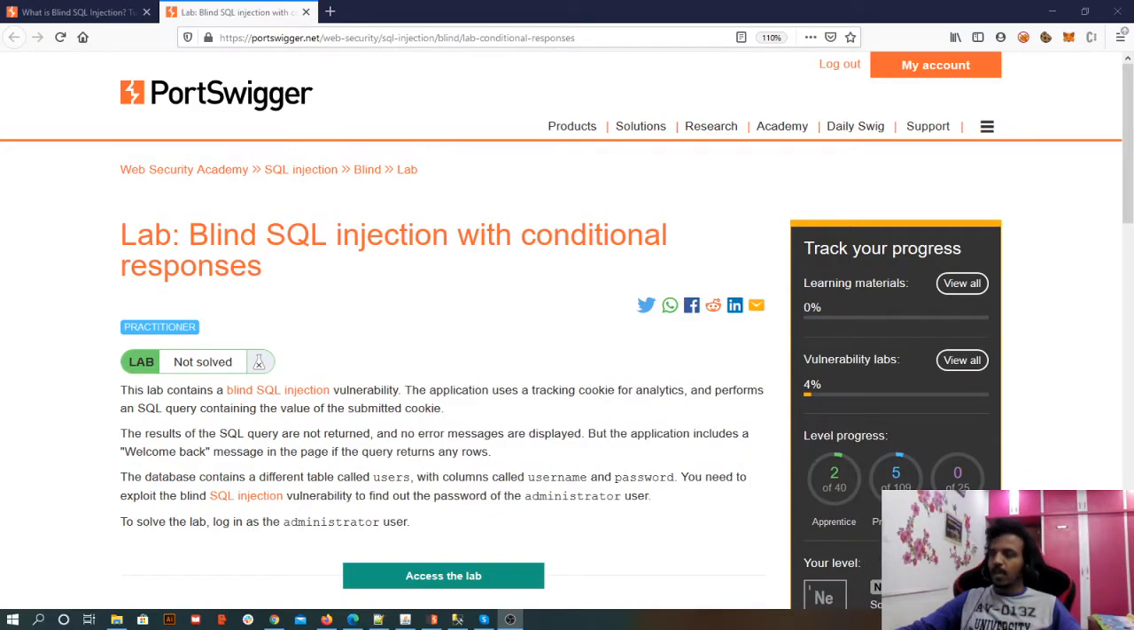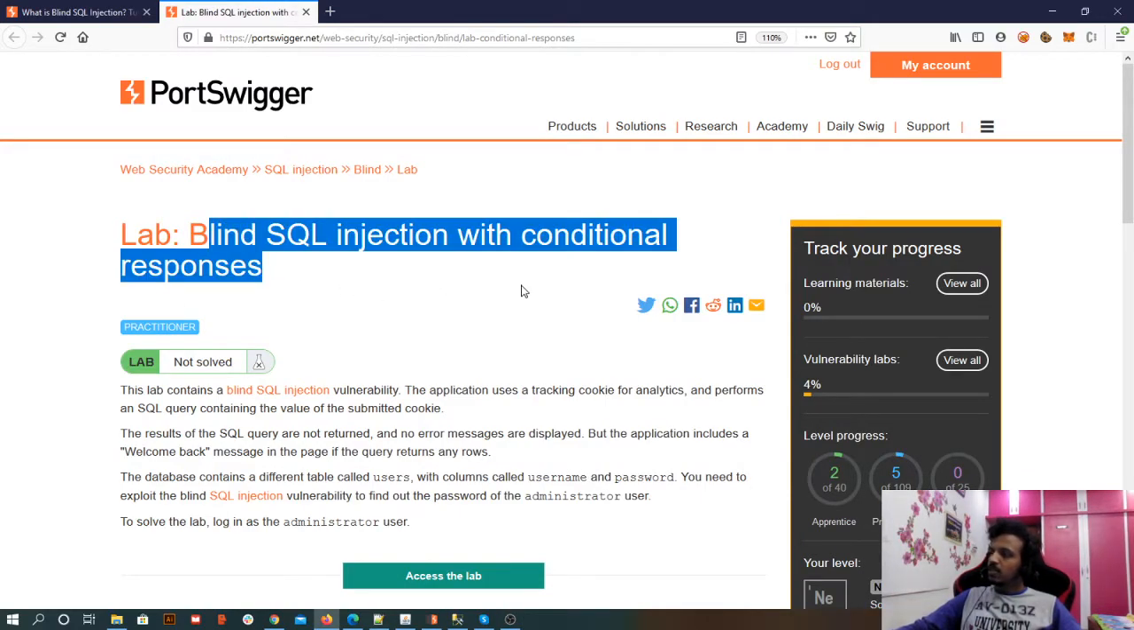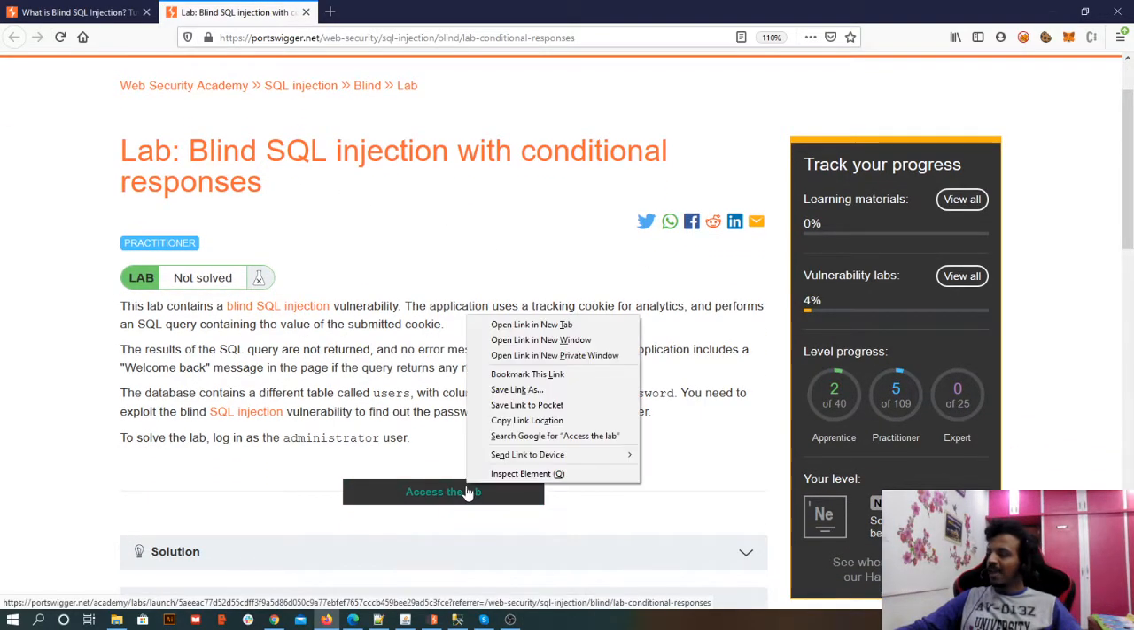So that was all about our agenda. Today we are going to learn about blind SQL injection and the Intruder part. If you are already aware of this, please go to the next video in this playlist. Otherwise, let's get started. Let me redirect to the lab part. Here you go: blind SQL injection with conditional responses. Let's access the lab.